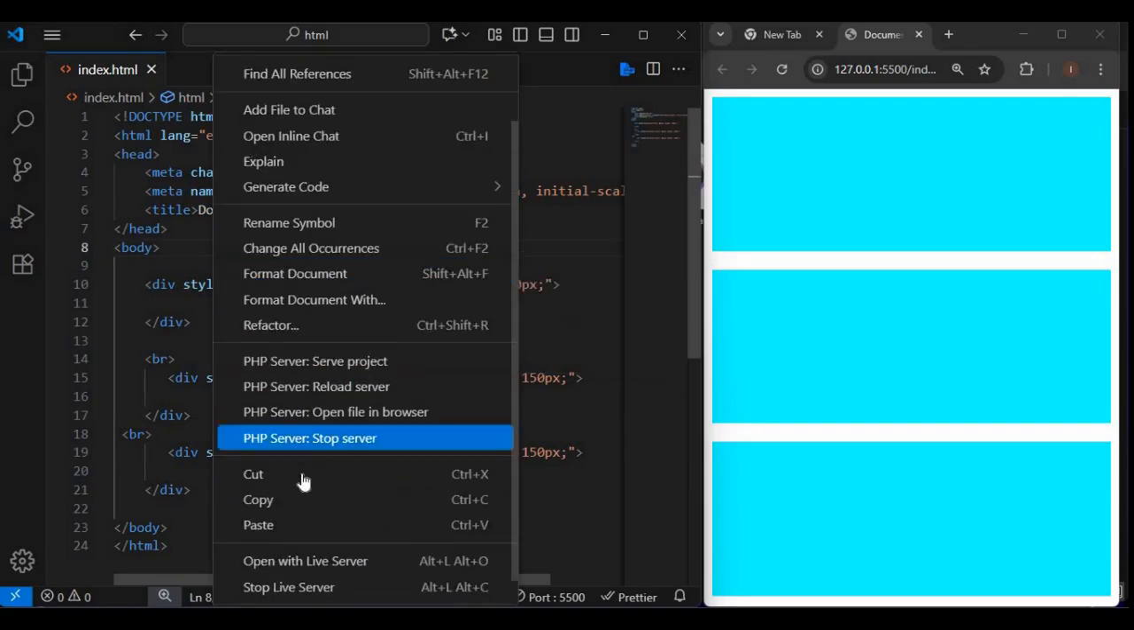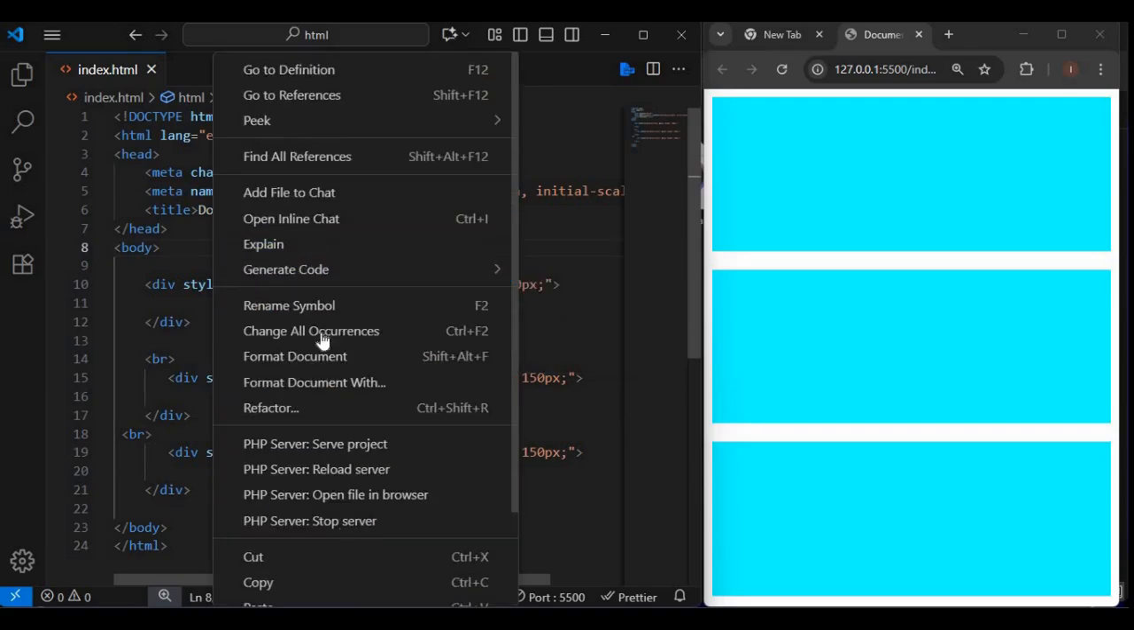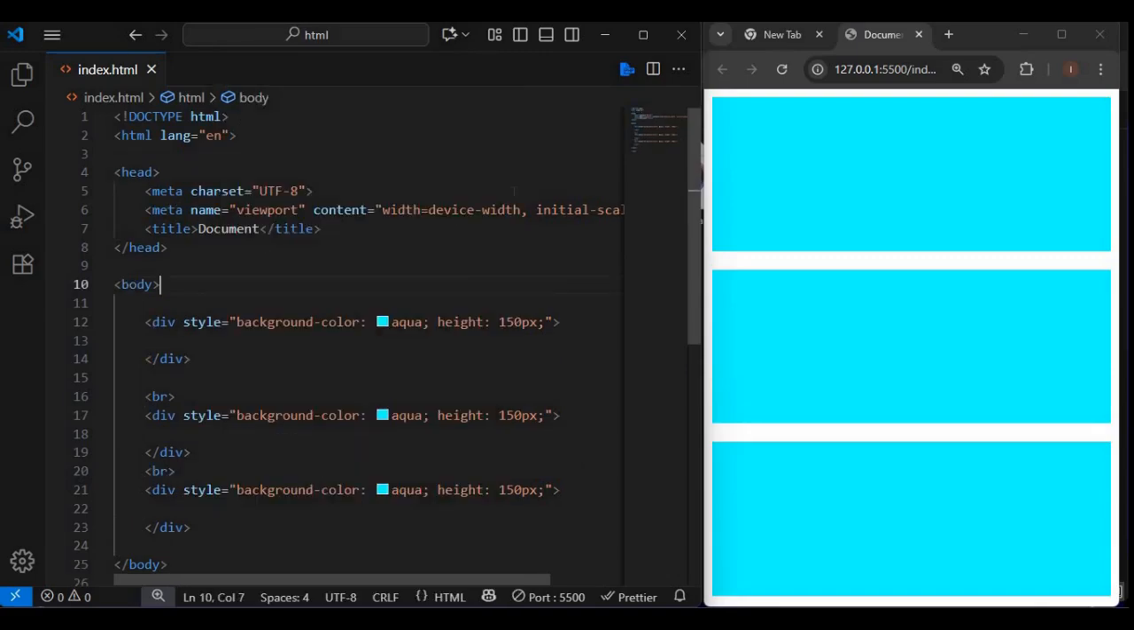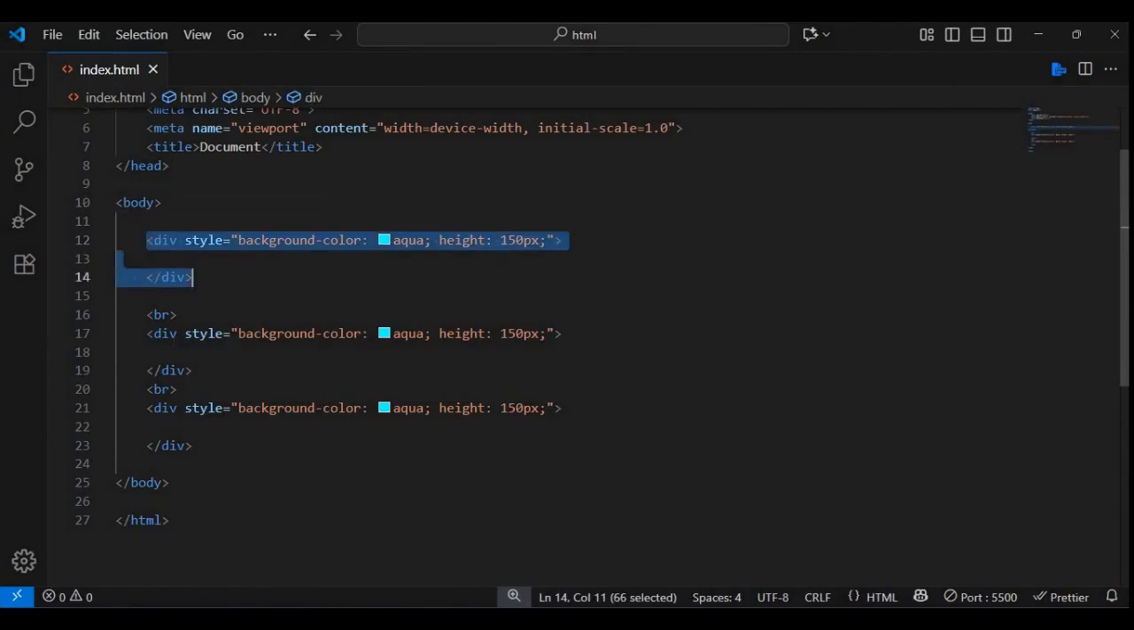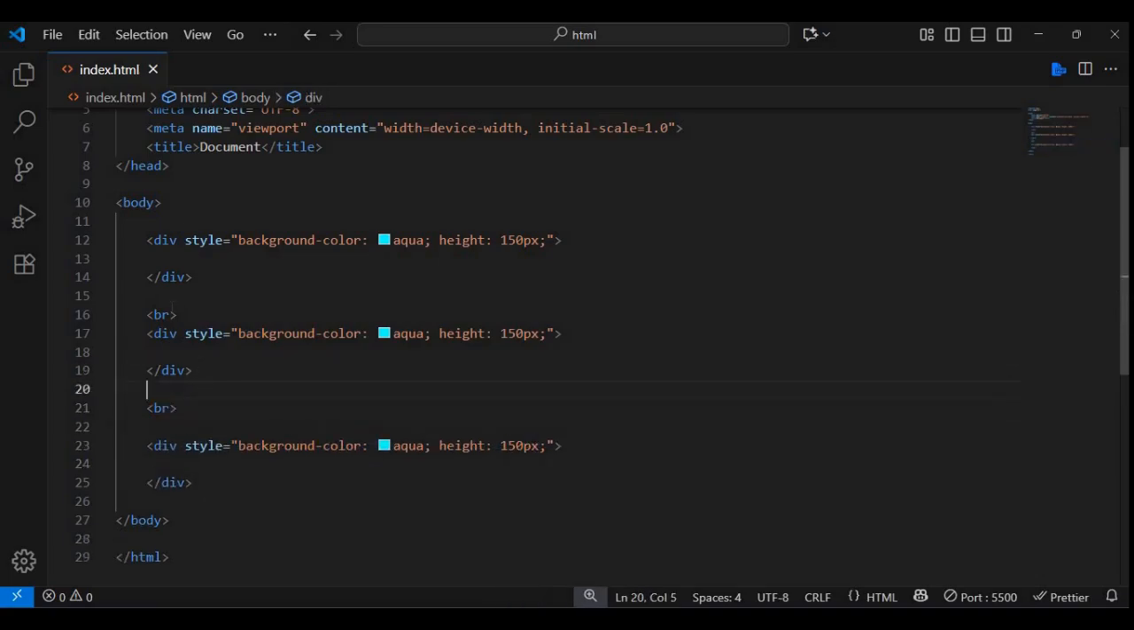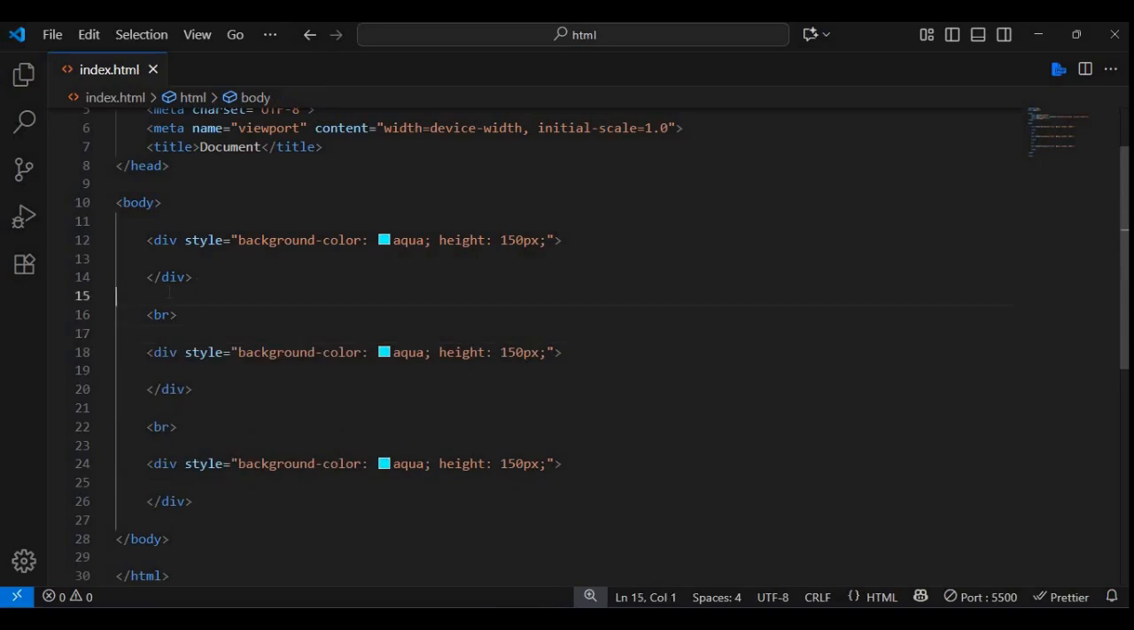So let me make the code look somehow nice. Here is my formatted document. So you can see what we have now: first div, second div, third div. Let me just give space here, so first div, second div, and my third div.